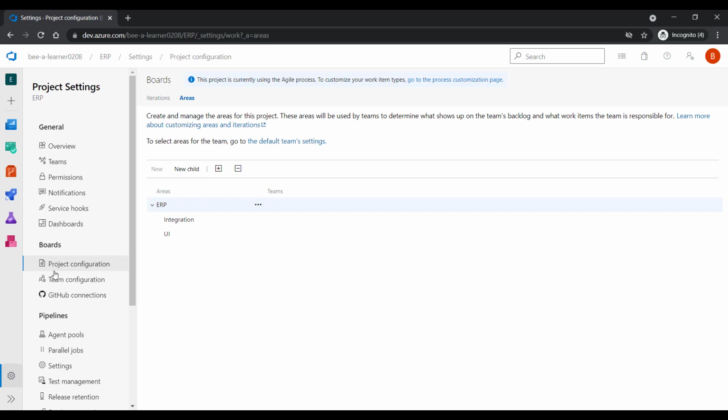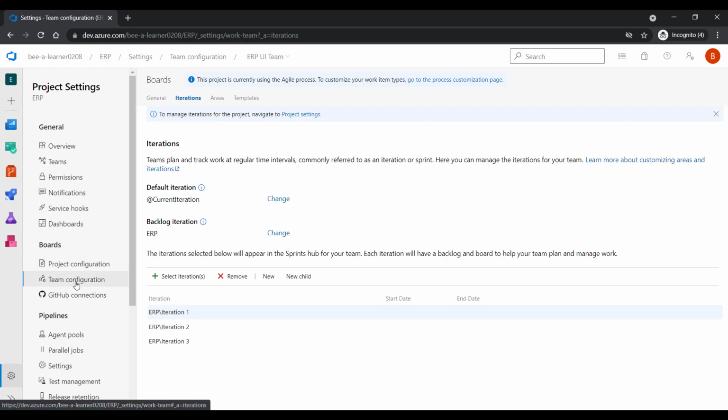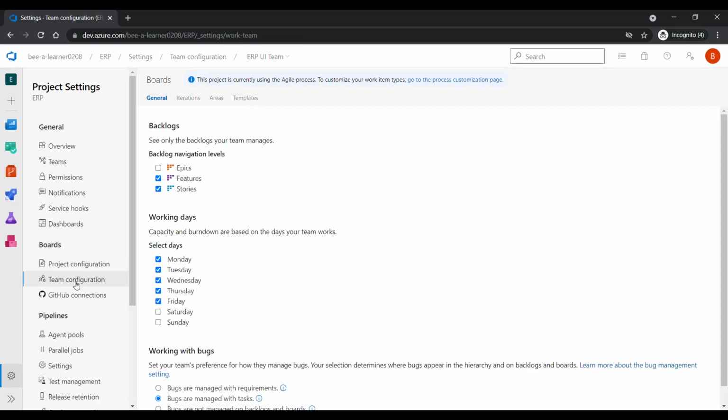Now the configuration of the project is completed. So let's go to the team's configuration. If you select the team's configuration here, the default team will be selected. How do you know that? If you look at the top here, the default ERP UI team is selected. So whatever changes you are doing here on this team configuration, you are doing for this UI team configuration. Remember that. Now, if you would like to change the configuration for a different team, you need to change it from this particular drop-down first.